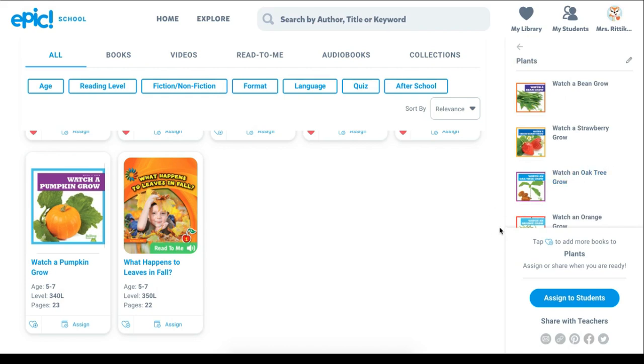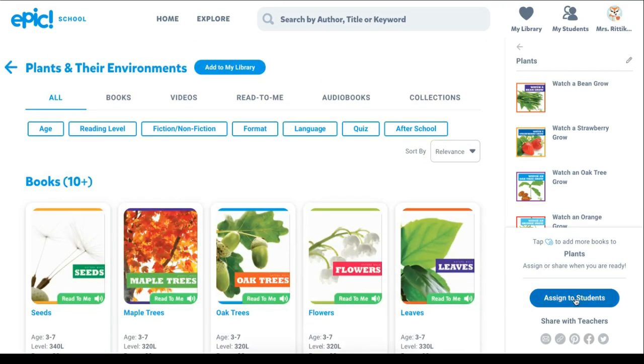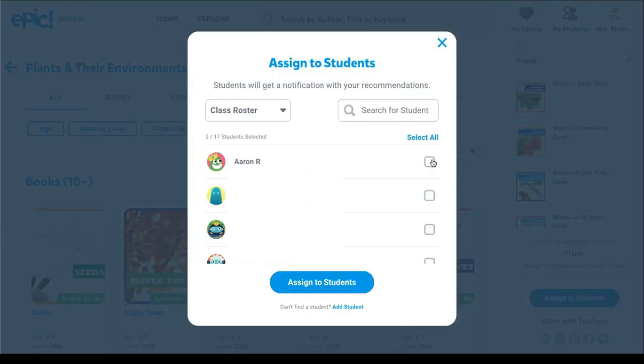based on what you want your students to actually learn. Once you're ready, you can go and assign it to your students or assign it to a specific group of students that you want by clicking on this blue bar here. And then I can just go ahead and choose whether or not I want my whole class roster to pop up or just a specific group. And I'm going to pick group 4 and assign to those students.